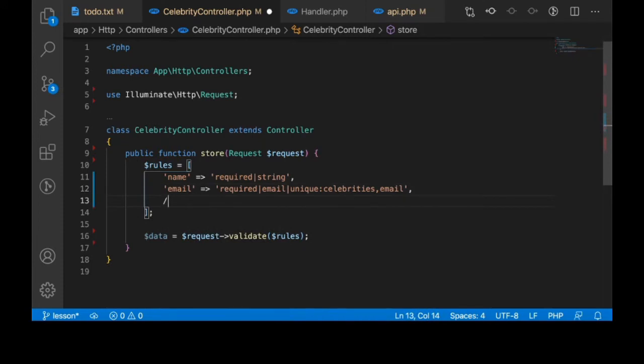Let's go further. Let's add date of birth, DOB. Remember we said that this will be a date of certain format. Required, date format, year, month, day. That is the format we're expecting for date of birth.